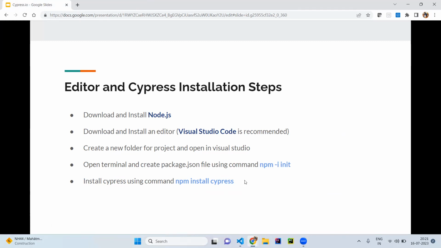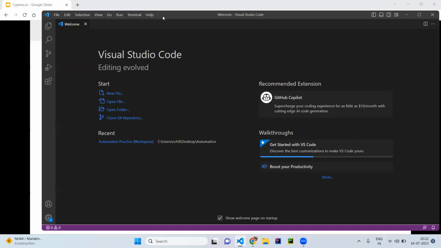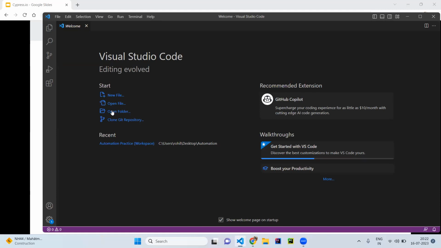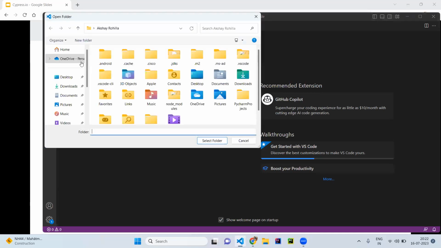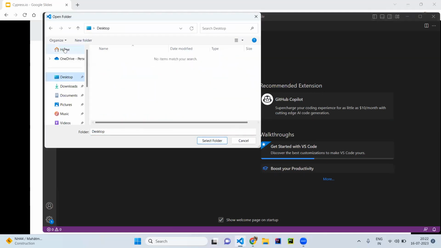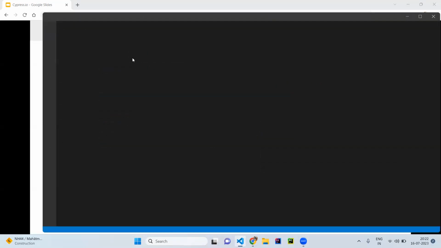For the interest of time, I've already downloaded and installed these services. So I can just open Visual Studio and follow the rest of the instructions. It says we just need to create a new folder. So here, we'll create a new folder called Cypress demo. Now that we have created it, we'll select this folder.